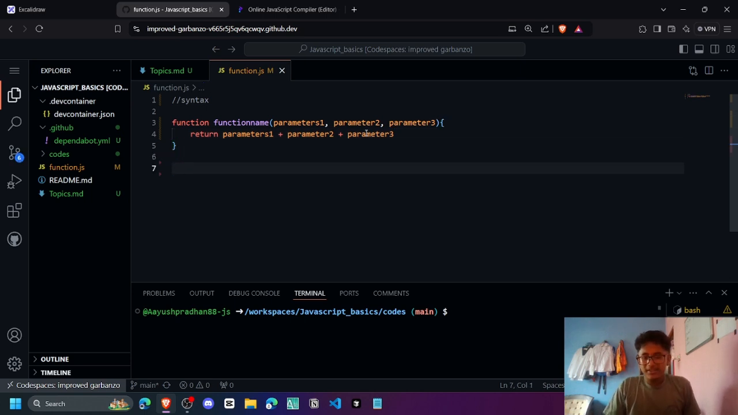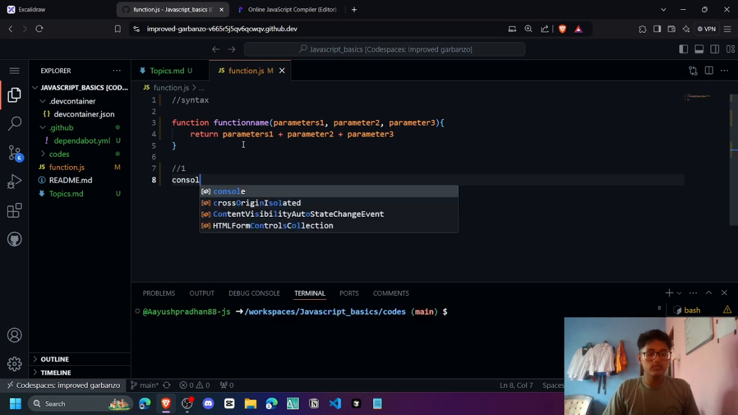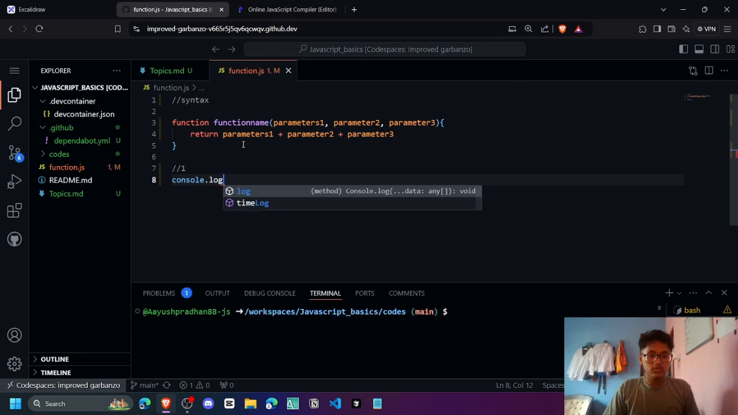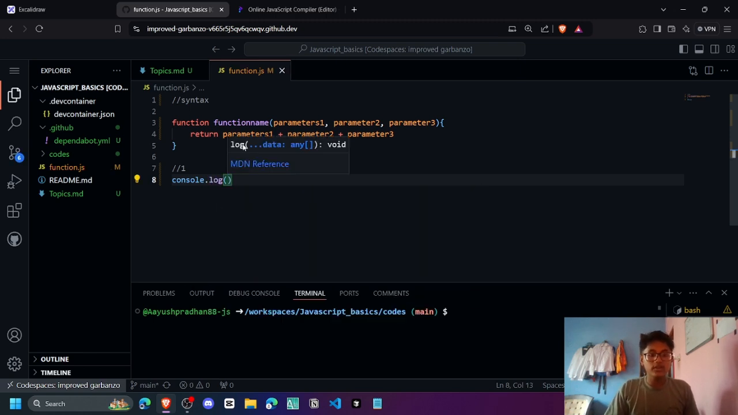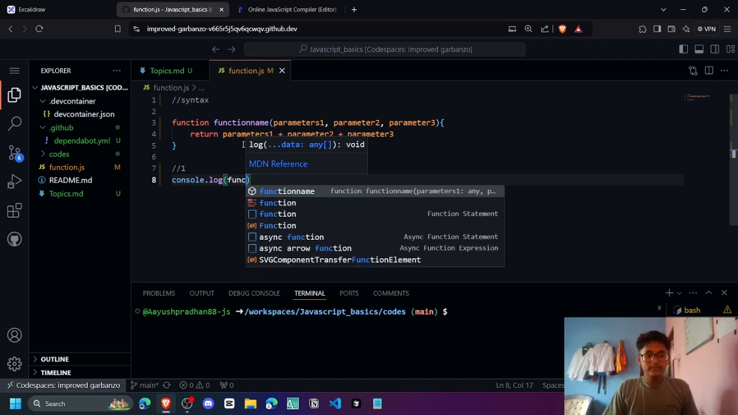So now how will we execute? We have to call and execute the function with parameters. What is the parameter? Is there any value? No, we have to pass the value also. There are many methods where we can declare the value. Let's see the first method, the simple console. You know what console is? Console.log and the function name.